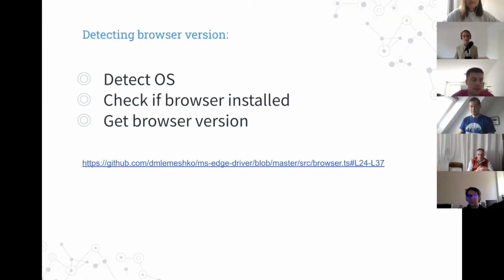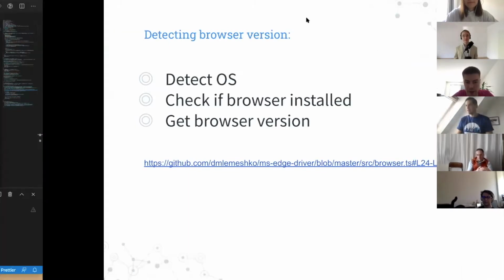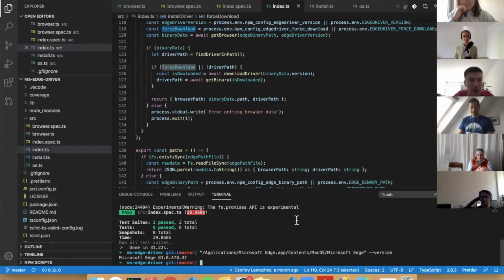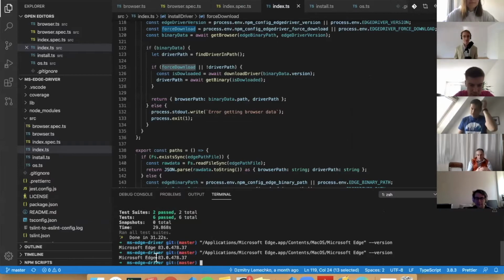Yeah, and when we create the wrapper, as we discussed, we need to check the browser, and we try to detect the browser version, and I'll explain later why we're supposed to know the browser version. So first of all, we need to detect the OS, because if it's Mac OS, then, I can share my screen, you can see my Visual Studio Code. You can just run this command and you will get the version of the locally installed Microsoft Edge. This is the command for the Mac, and it's working okay.